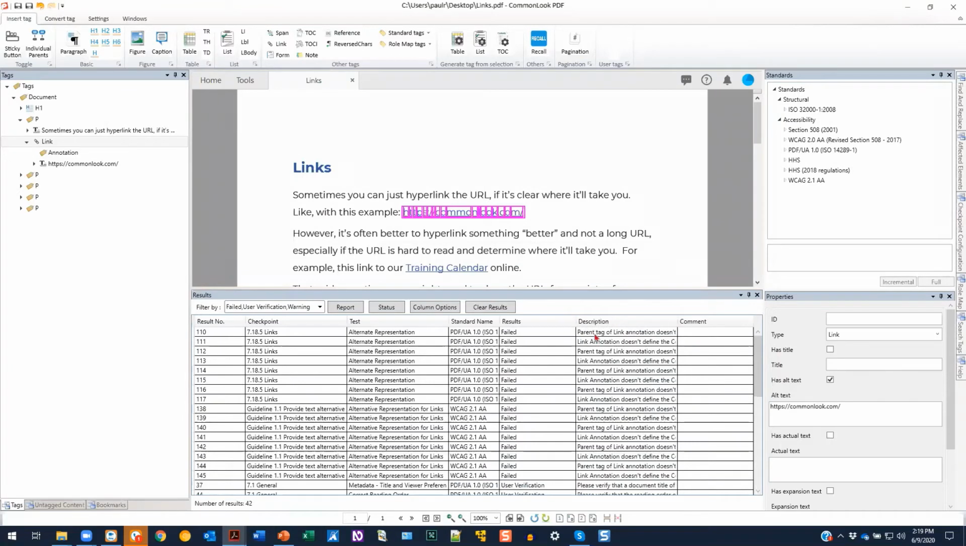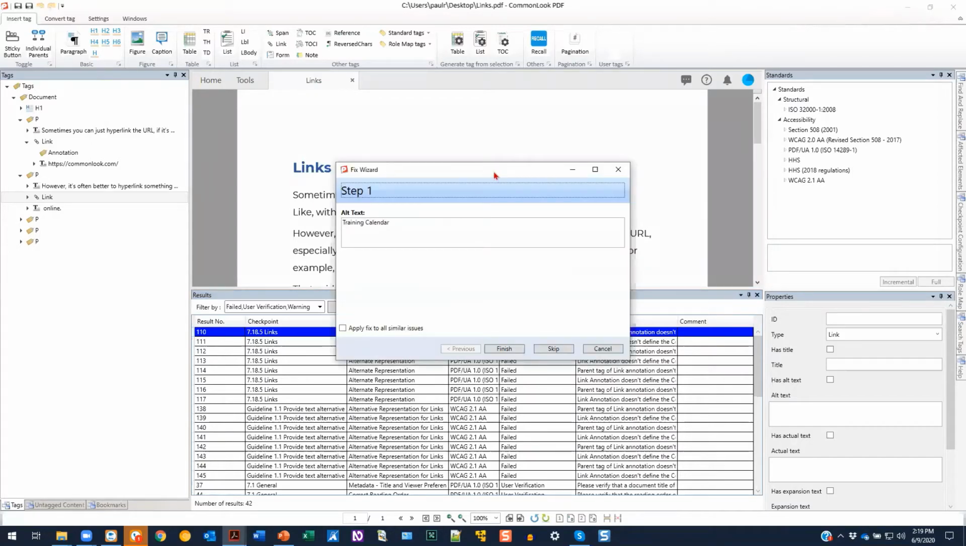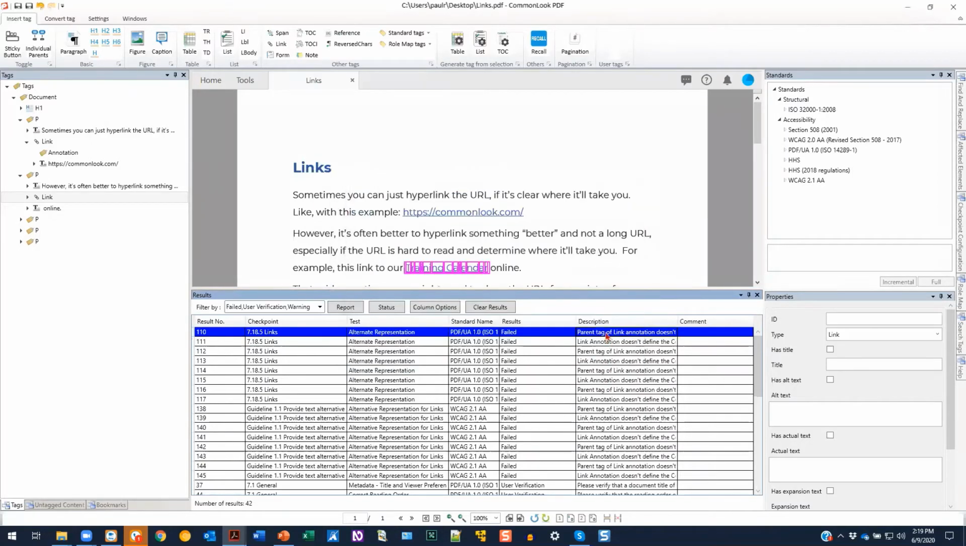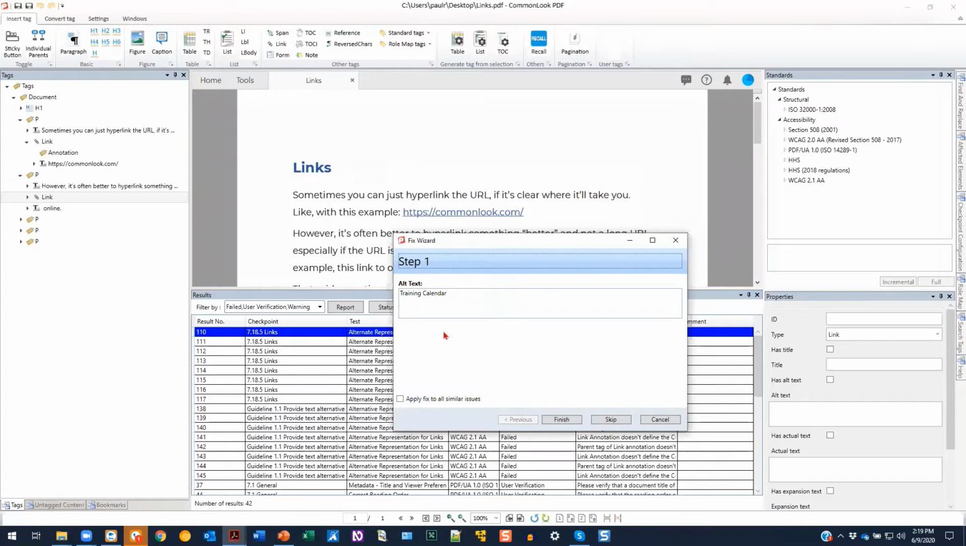Right now, you'll notice in my results panel, the other failure for the link annotation not having the contents attribute went away. It'll come back. It becomes a warning as opposed to a failure, right? But we're going to address all of our warnings as well. So continuing on, I can just double click to bring up my fix wizard, or I could right click on a failure and choose fix. Either way, I get brought to the same place, which is my fix wizard.